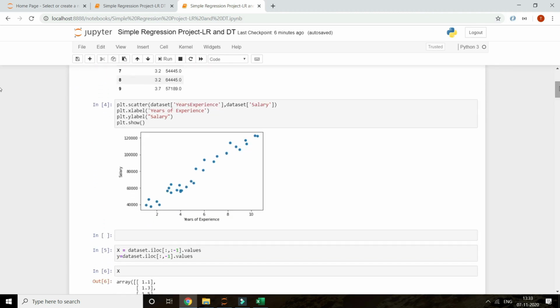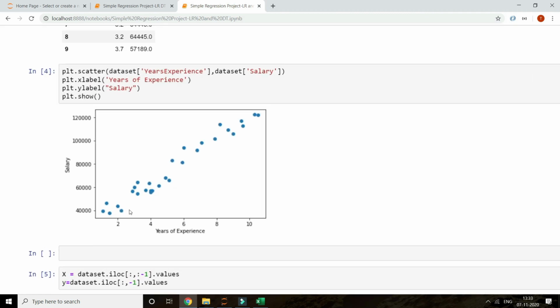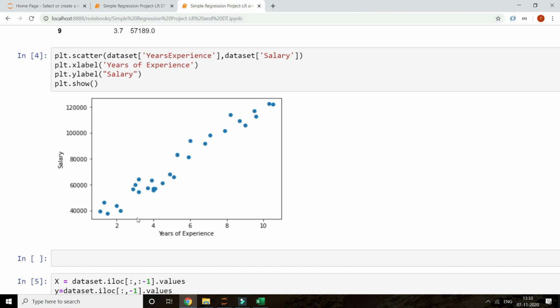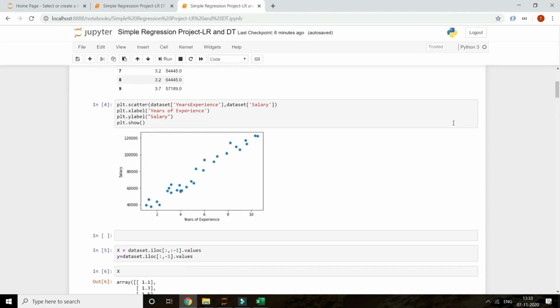First we will import the data set and it will generalize the pattern that if the years of experience is less, then that person should get less salary. And as the number of years keeps increasing, that person will get a higher value. Now what is a regression project basically?